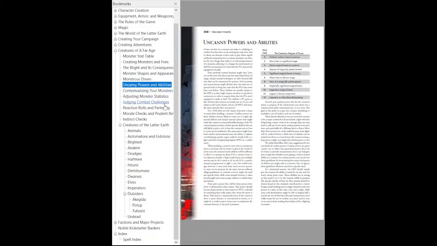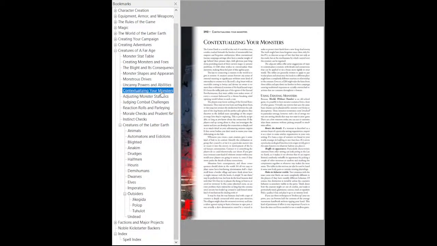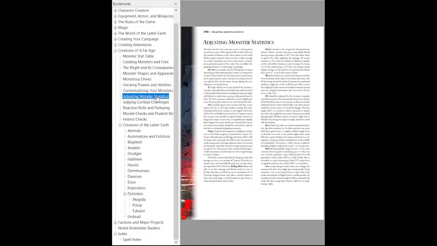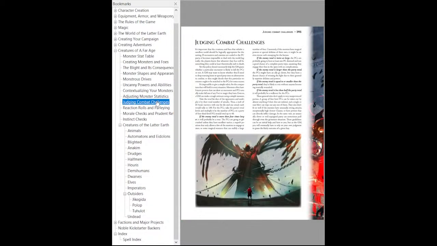All right, we have uncanny powers and abilities. I'm guessing this is for monsters. We have customizing your monsters, which is fine, I guess, if you have a decent amount of base template of what the monsters can do, and you can customize it based on that. Adjusting monster statistics, judging combat challenges.